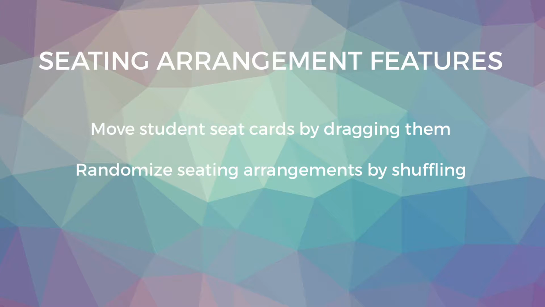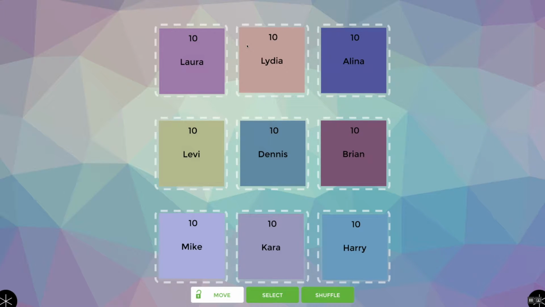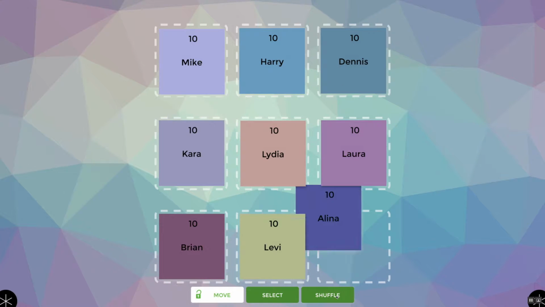The Seats app provides different ways to experiment with seating arrangements. The Move feature lets you move cards from one location to another by dragging them across the grid to the desired location. Placing one card over another switches the student's seating. The Shuffle feature quickly randomizes seating arrangements.